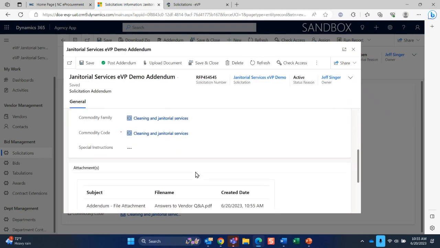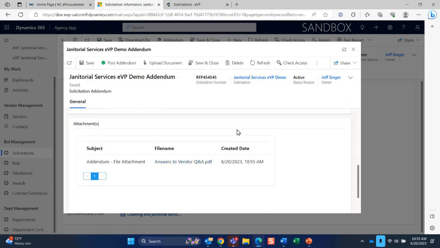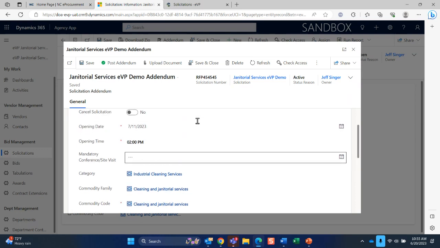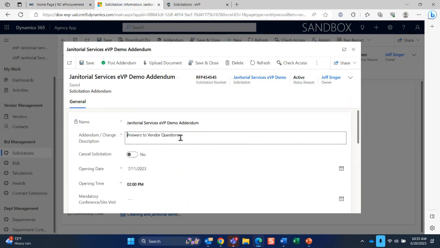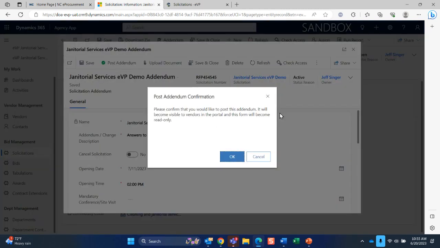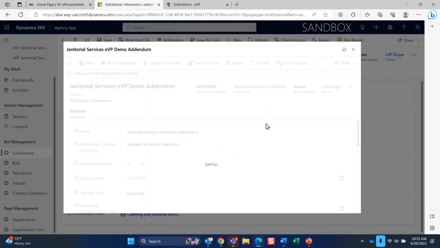Now when I scroll down, there's my document. So this is a good example of clicking refresh and being patient so you don't attach the same document twice. So we're good to go. I've created my addendum. I've added my document. Let's post this. So I'm going to click post addendum. Yep, I am good to go.